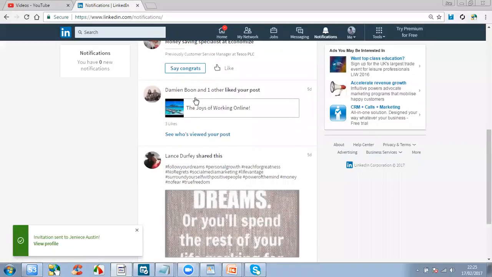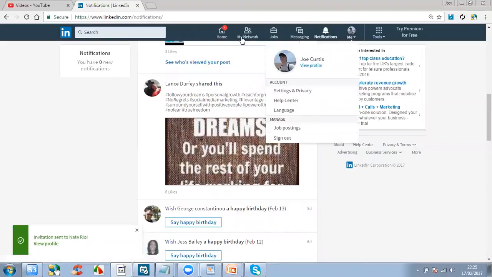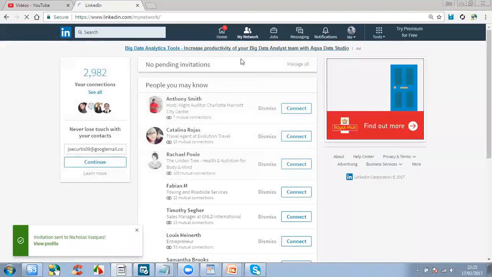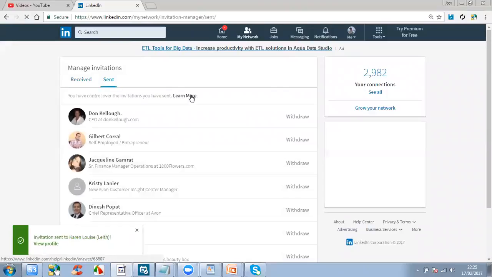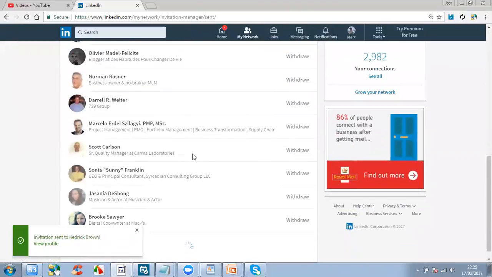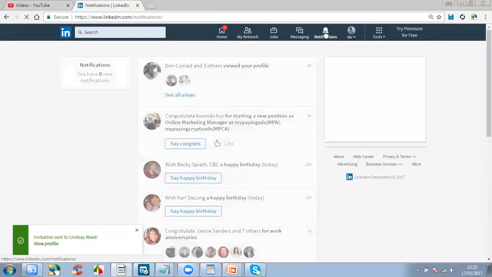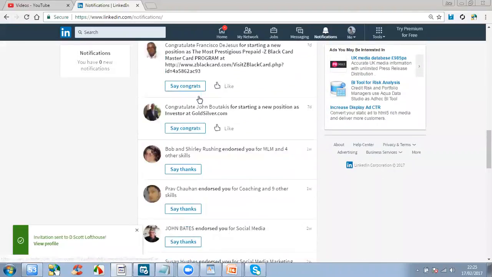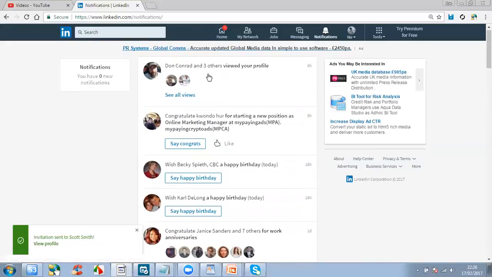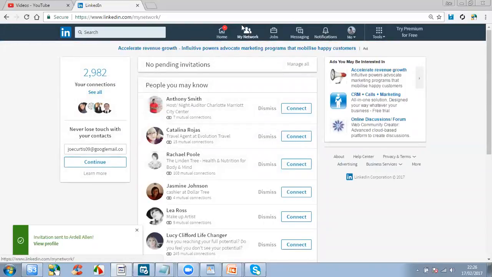So you can see, if I just scroll down, maybe it's in, they've changed the layout a bit. Maybe it's in my network. Manage all sent. So these are all the people I've sent a request to today or recently. Notifications should show who's connected with me recently, but for some reason it's not. They've actually changed the layout for this in the last week or so. So I'm still trying to figure my way around it. But on the My Network section, you can see all my connections here. And you can see the people I may know.